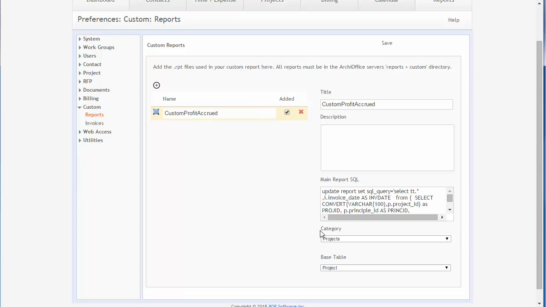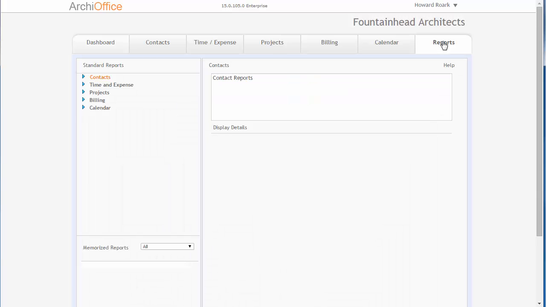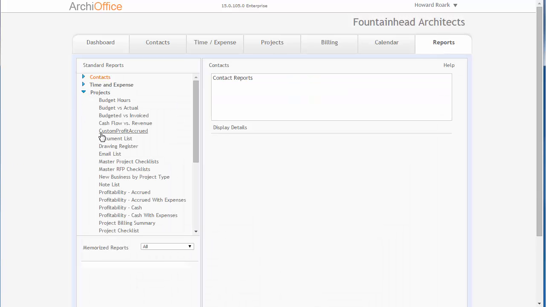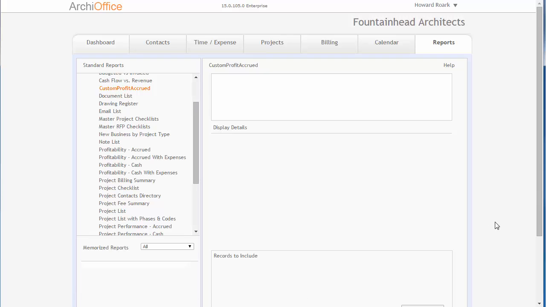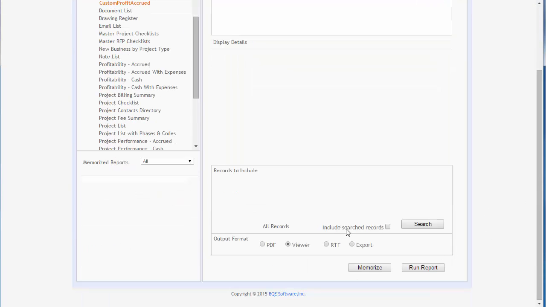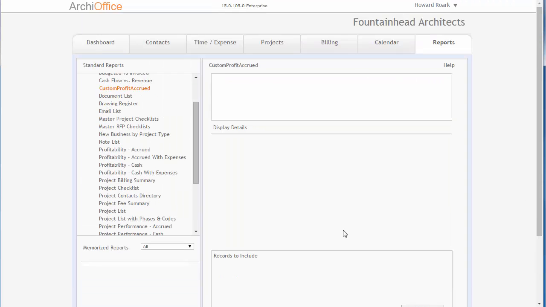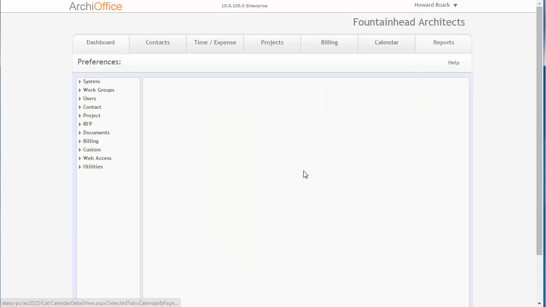And then because we have selected category projects, if we were to then actually go into our reports module and go to projects, you will see in fact our custom profitability accrued report is there. And if we were to do a search and run it just like a standard report, it would in fact come out and look however we had requested it to be designed to look. Fairly similar procedure with custom invoice templates.